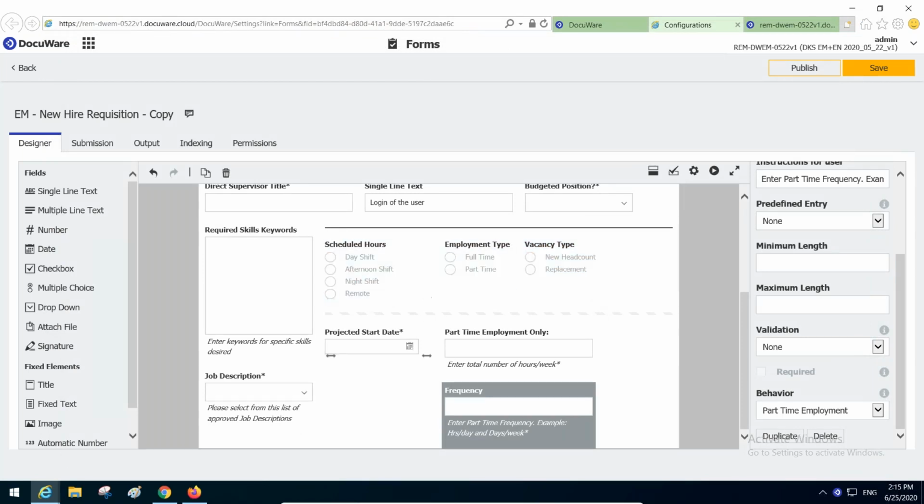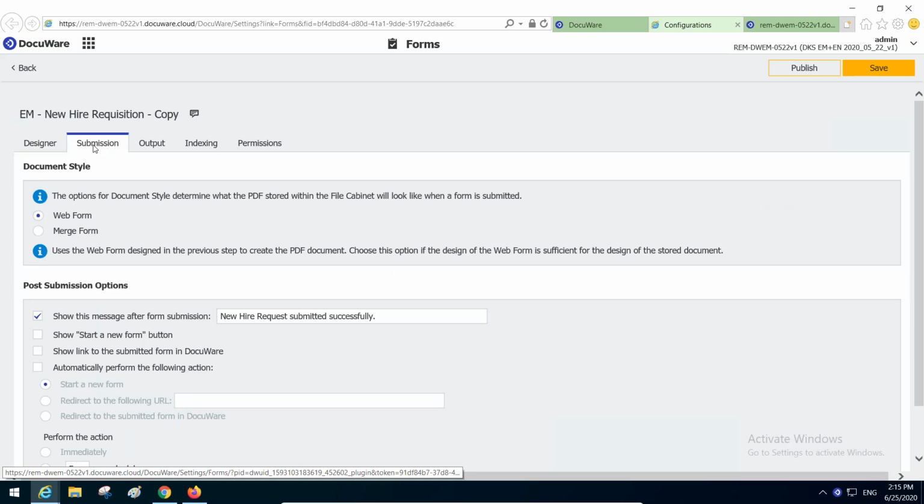and talk about some of the other tabs that we see on the design tool. Switching from the designer to the submission tab, we have a couple of different options for document style. This is right now a web form, and what that means is that the web form browser that you see is what is going to get stored in the electronic repository for DocuWare. I'm going to switch over to a different system now.